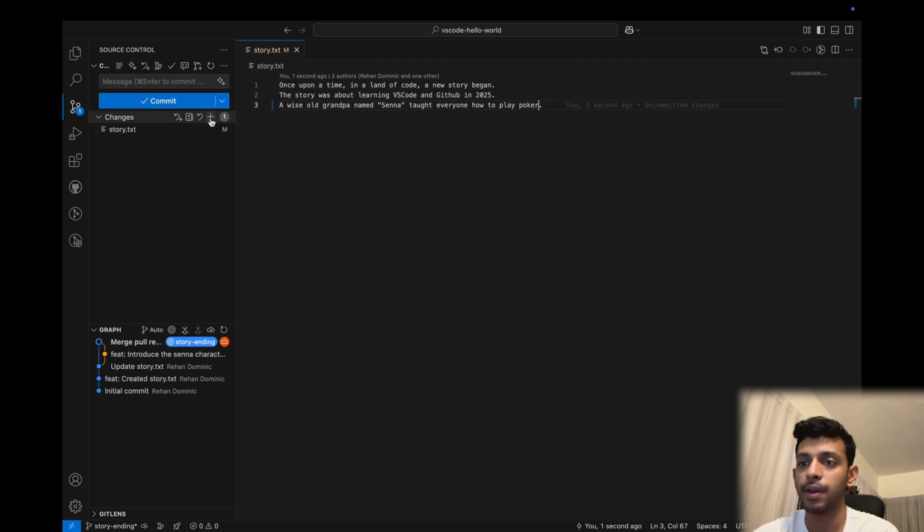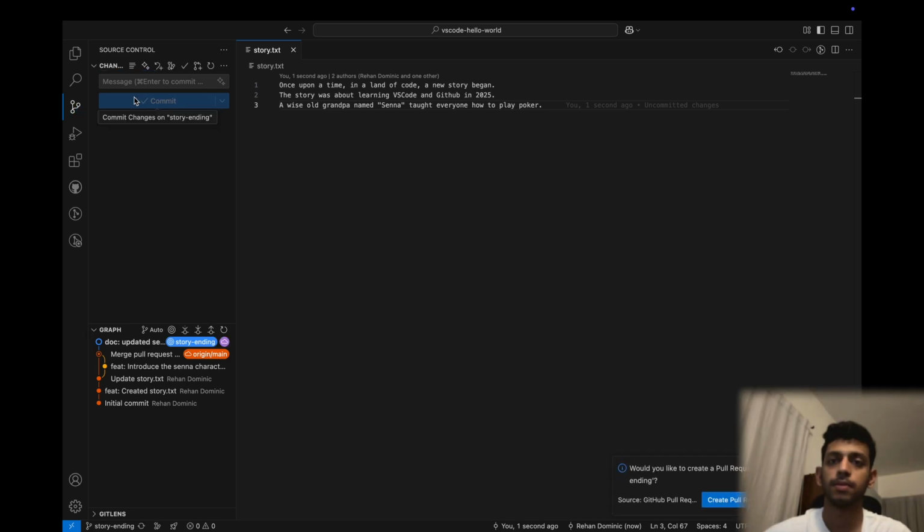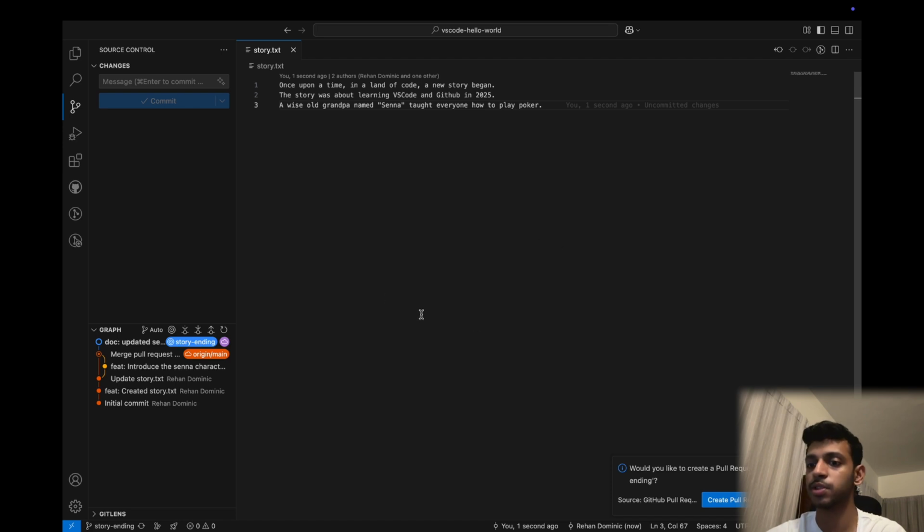All right, and then in this story ending branch, add the changes to the staging area, and in documentation I'm going to write updated Senna's role. Hit commit, and then because it's a new branch, instead of sync changes it says publish branch, so I'm going to say publish. Alright, so now I'm saying publish branch, and basically here what happens is that branch has been published to your cloud. That branch has been published and synced to your online version control system.